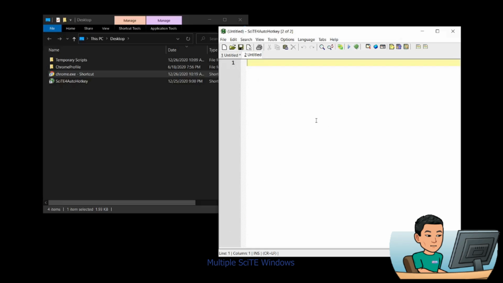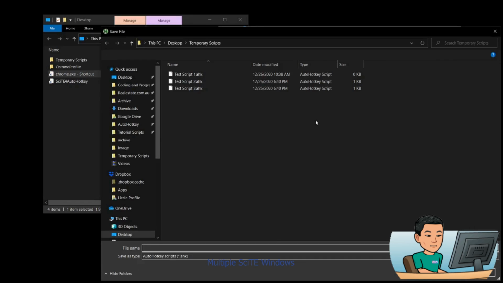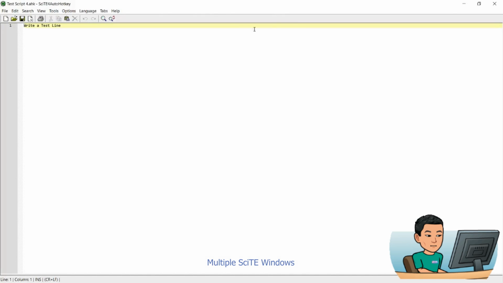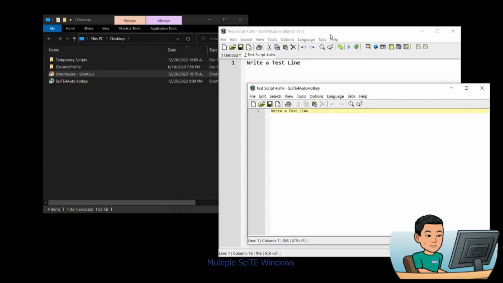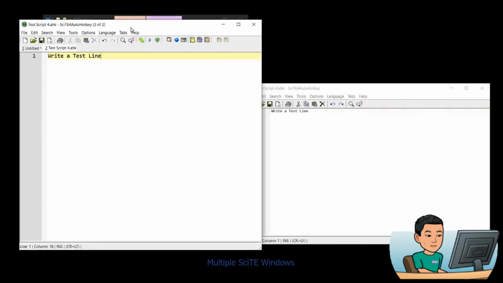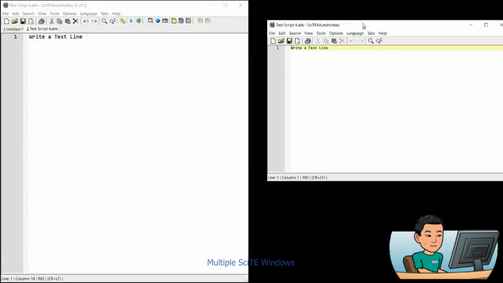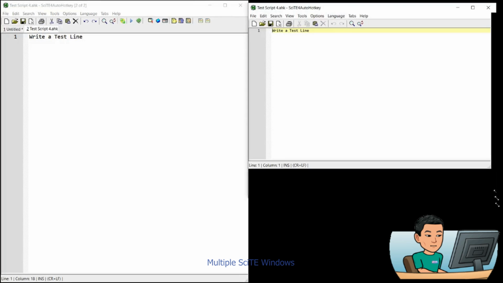So what I'm going to do is write a test line and then hit save. Save that as test script 4. Now I'm going to hit Control Shift N, and that opens up a new window of SciTE. So I can have this on one side of the monitor and have the other one on the other side, right?